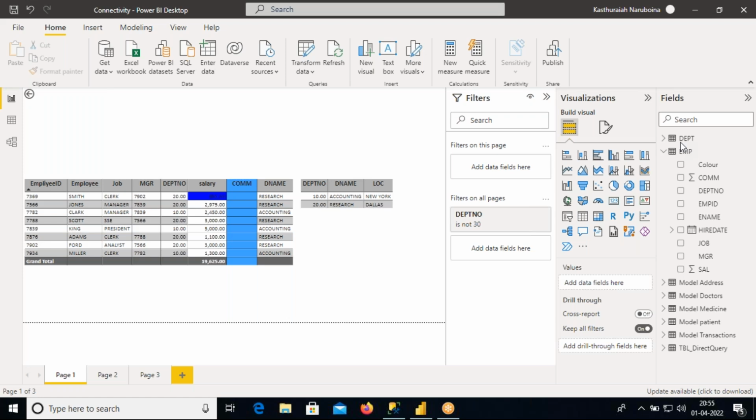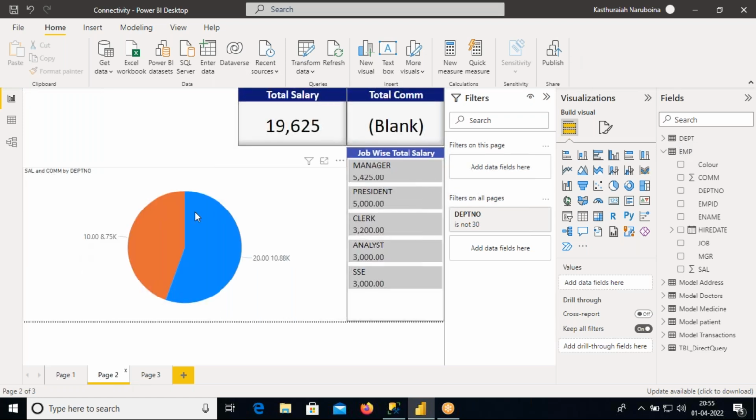So I'm reading a question. Job wise total salary in page 2 is which one, matrix table? I haven't used a matrix anywhere. This is a multi-card. Okay, fine.